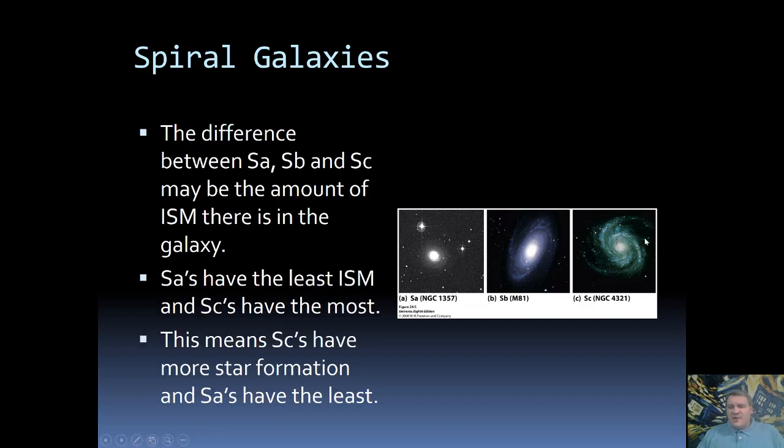Now, the difference between SA, SB, and SC, the underlying cause, appears to be the amount of interstellar medium. Remember, it's the interstellar medium where stars begin to form, what they form from. So, an SA having a relatively small disk likely suggests that it has very little remaining interstellar medium to renew the stars out in the disk. An SB has more interstellar medium, and an SC has the most.